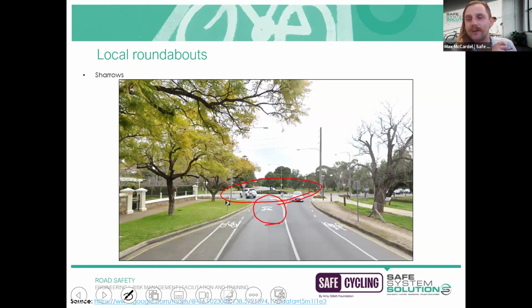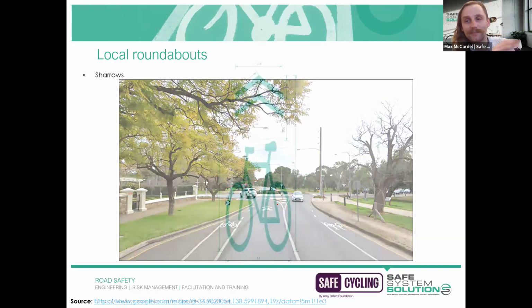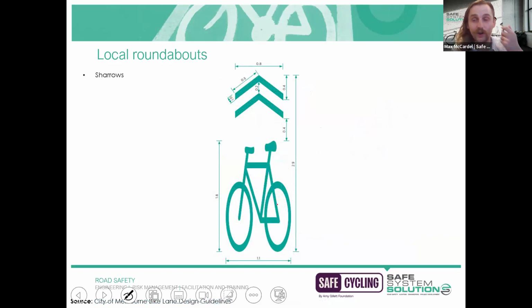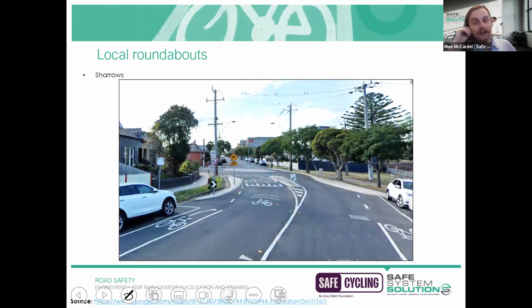Should also mention, for those up north in Queensland and out west in WA, you might refer to this as BAZ, bicycle awareness zones, or there's another name for it as well. There's a variety of different terms used for this, but using the sharrows approaching local roundabouts is a quite common idea. That's the sharrows. We've talked about that one before. That's what the stencil looks like.